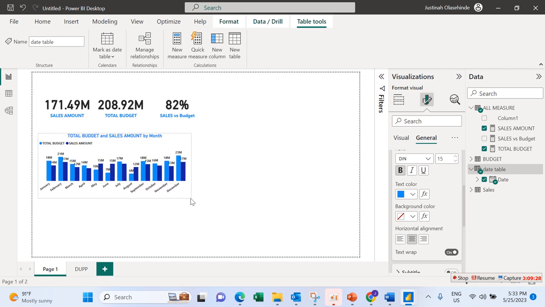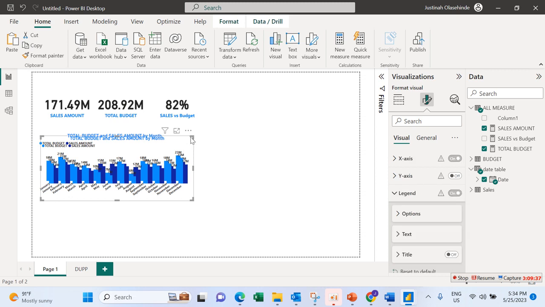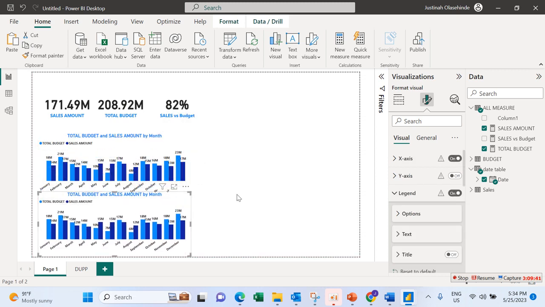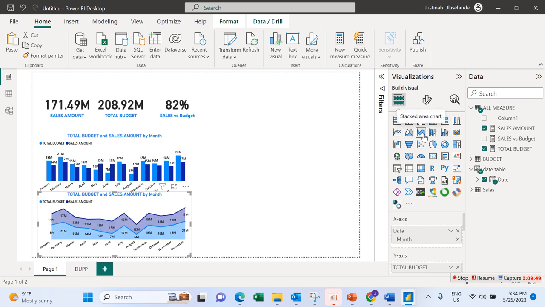Now I want to do the same thing for year, but I'm going to be using an area chart. So all you need to do is just copy, then paste. So now you bring it down, but I'm going to be making use of an area chart. Come back here and use our area chart. So this is my area chart.